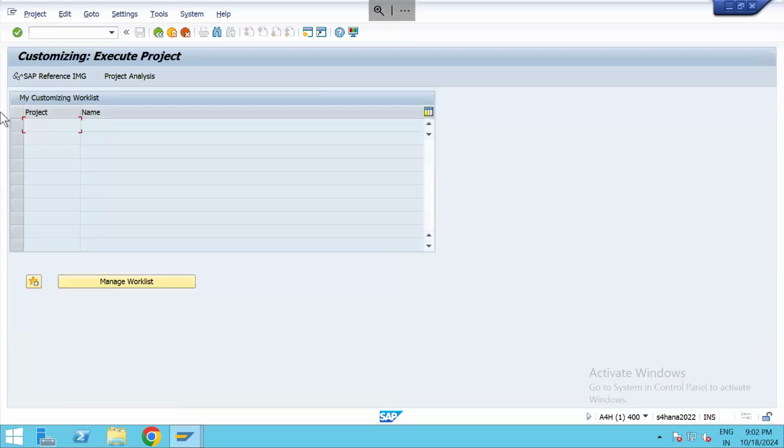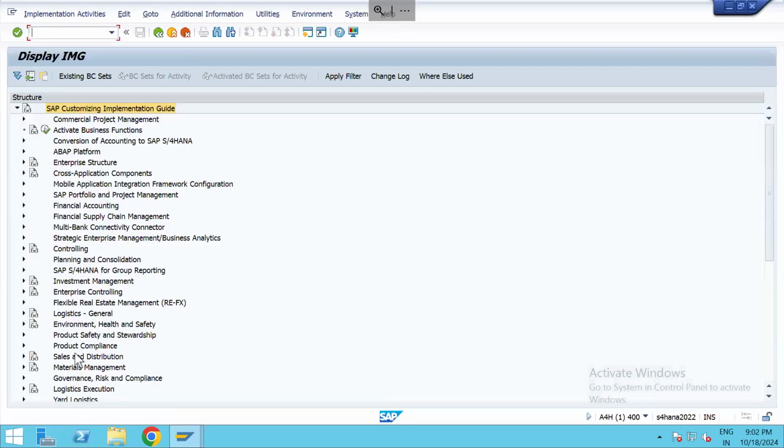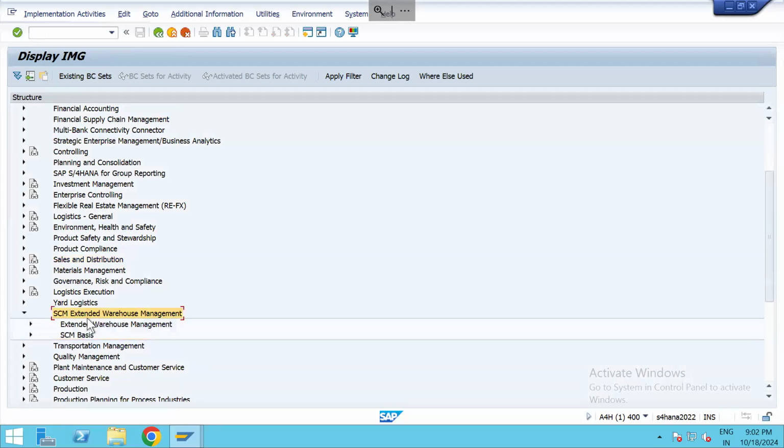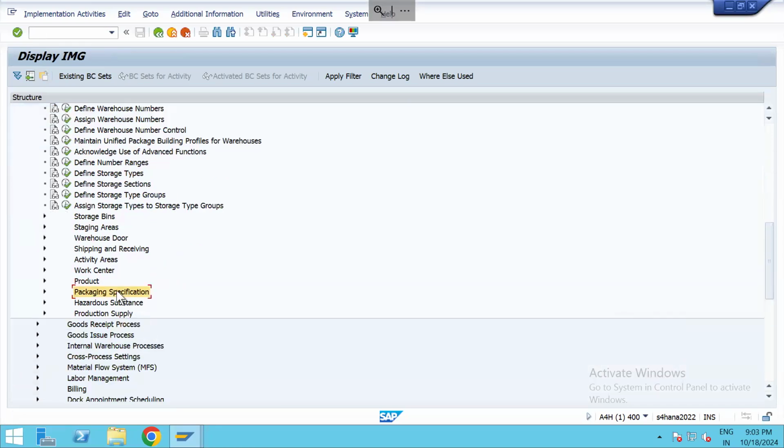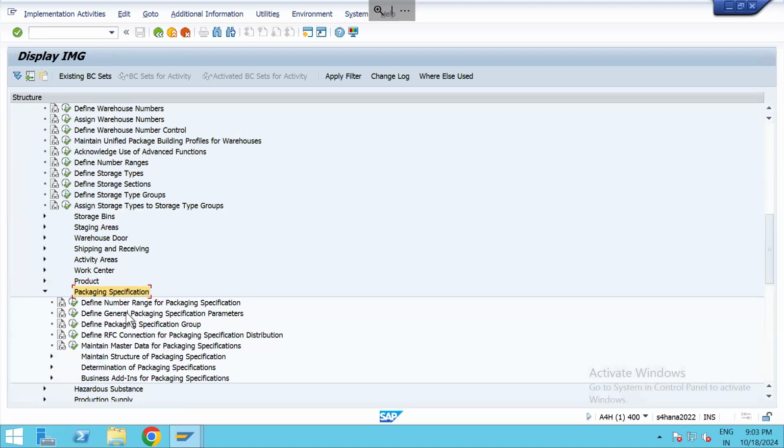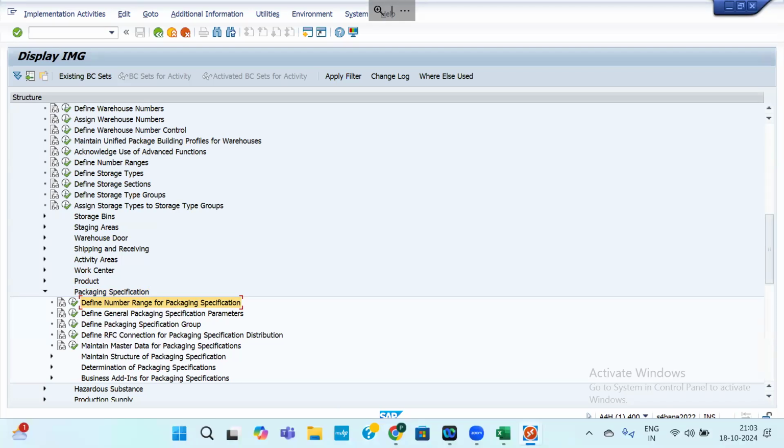So come to SPRO, SAP Reference IMG, SCM EWM, master data. Under master data, you will see packaging specification. First of all, we will define the number range for packaging specification, because every packaging specification master data will be created with some unique number code. So for that, we should have some number range.